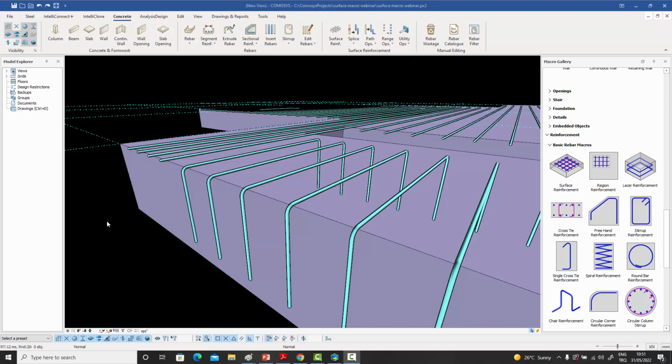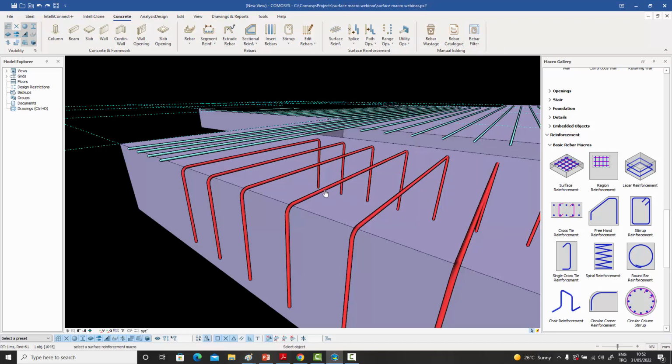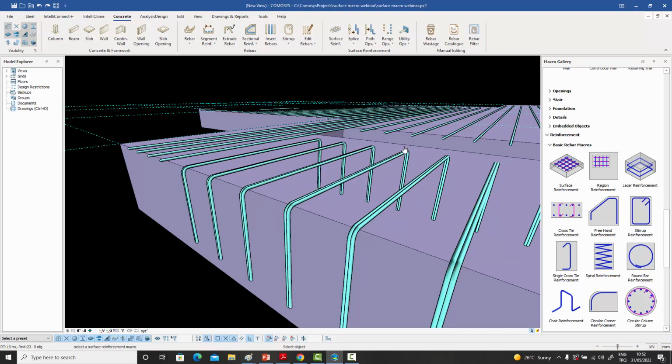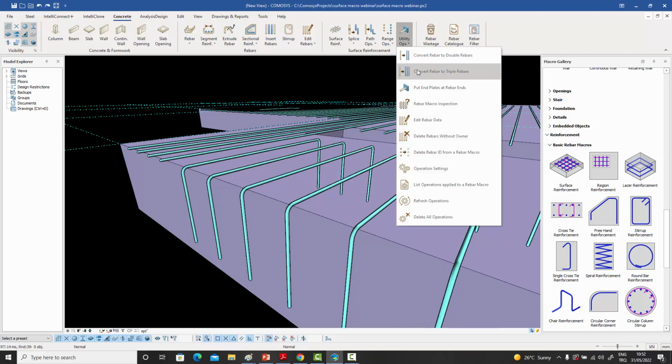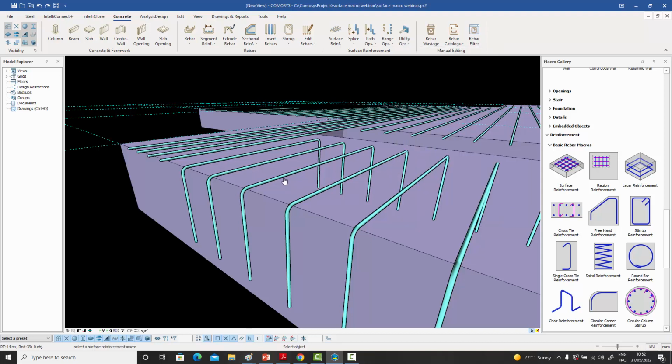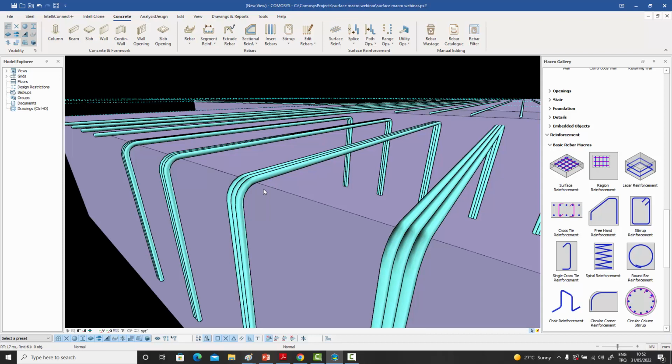Sometimes, once again, because of congestion, we need to put two bars together as a bundle. So after having created your surface bars, what you can do is you can just go to convert a rebar to double rebars and just select on the bar and right click, and immediately each one of them will be bundled with another one of the same. And that's very convenient to quickly do that. Another option is available to actually convert it into three bars. So what you can do is select the bar, right click, and now you've got three bundled together.